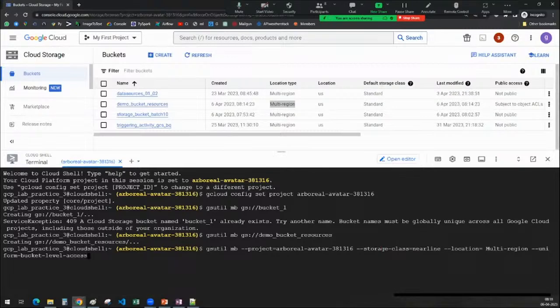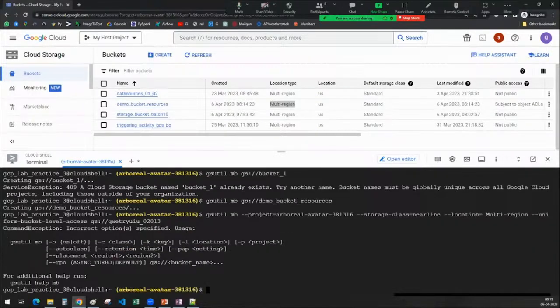What is the final thing we have to mention? The bucket name, right? So I will mention gs:// and the bucket name. I do not want to create something dummy, but I will create it and delete it later. Okay, enter. Something is wrong.